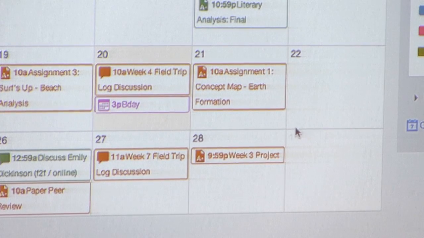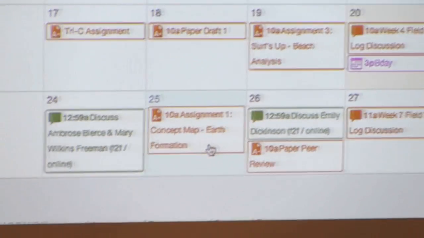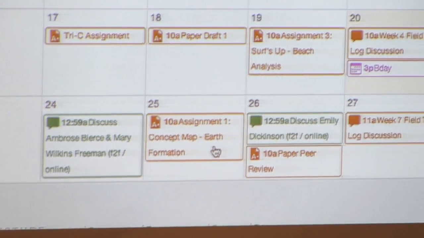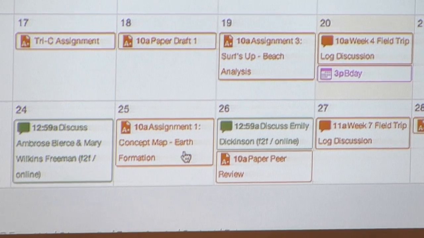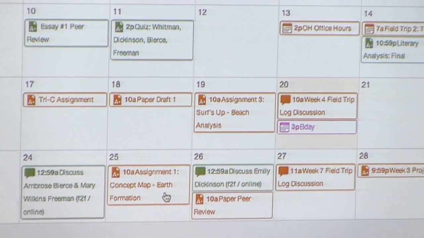And the easiest way to do that in modern web technology is to pick it up, drag and drop. We're going to make this now due on the 25th because we know that school is going to be canceled tomorrow. Everywhere this event shows up in the course syllabus and in the course listing will now be automatically changed. We call it our dynamic course kaleidoscope.